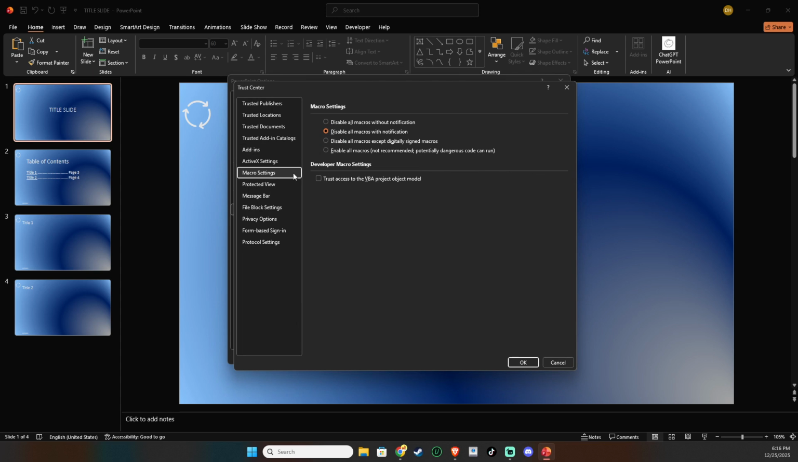You'll see 4 choices. Disable all macros without notification is the most secure and blocks everything silently. It's great for locked-down environments, but you won't get prompts to enable trusted files. Disable all macros with notification is the recommended everyday choice. With this setting, you'll see a clear prompt whenever a file contains macros, and you can enable them when you trust the source.